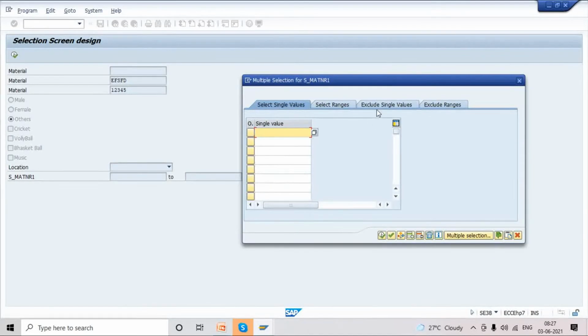You can see exclude single values. This is the pure opposite. Out of 10,000, you want to skip only those three values and display the remaining values. You can use exclude single values. I don't want to display 1. I don't want to display the 535 entry. I don't want to display the 678 entry. So other than these 3 entries, all remaining entries will display. This is for single values.